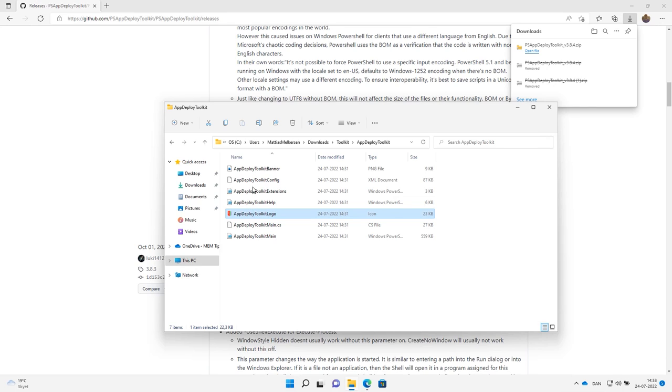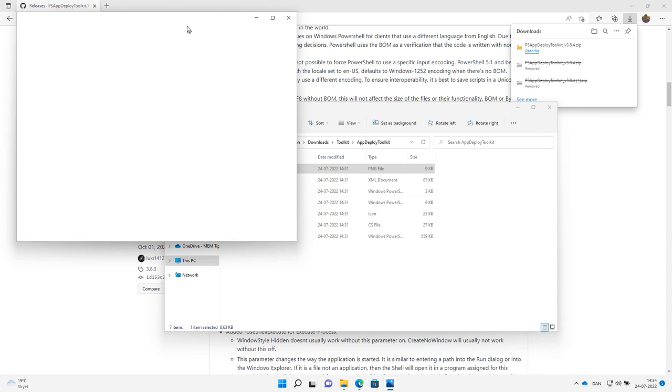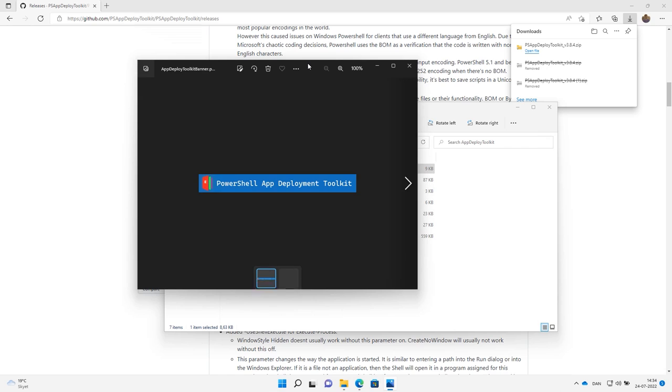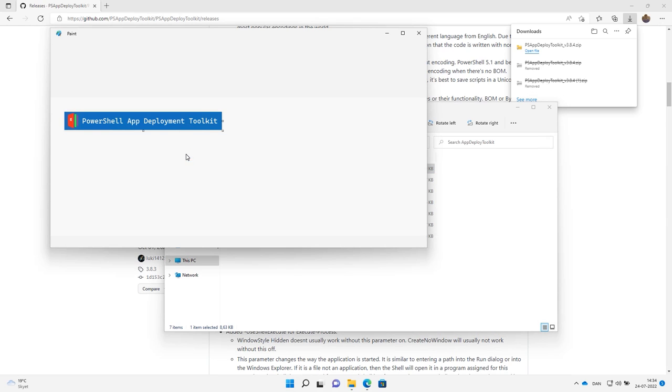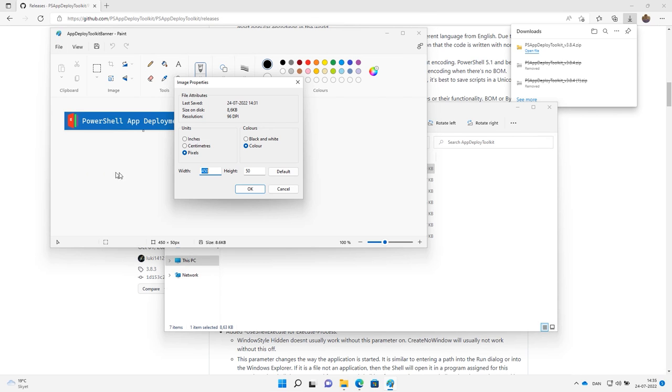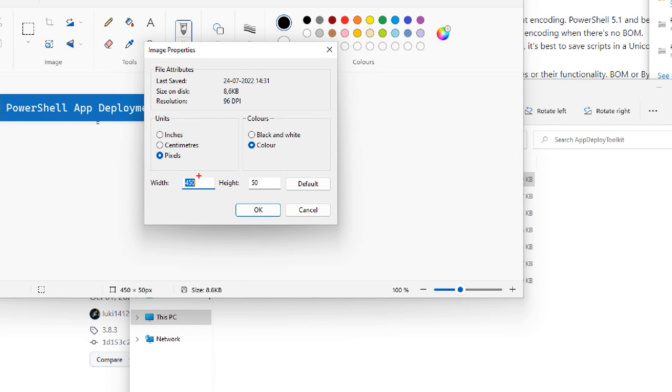We have the AppDeployToolkitConfig.xml that contains configurable options referred to by the AppDeployToolkitMain.ps1 script, such as MSI switches and user interface messages. And this is actually just to make it easier to make configurations to this toolkit. Then we have a picture, AppDeployToolkitBanner, where we can change and make this our own so that it looks like your company branding. If we open this with Paint, we will be able to see which image sizing we want this module to be. As you can see, we will have 450 width and 50 in height. So that's how you would create your logo or picture.